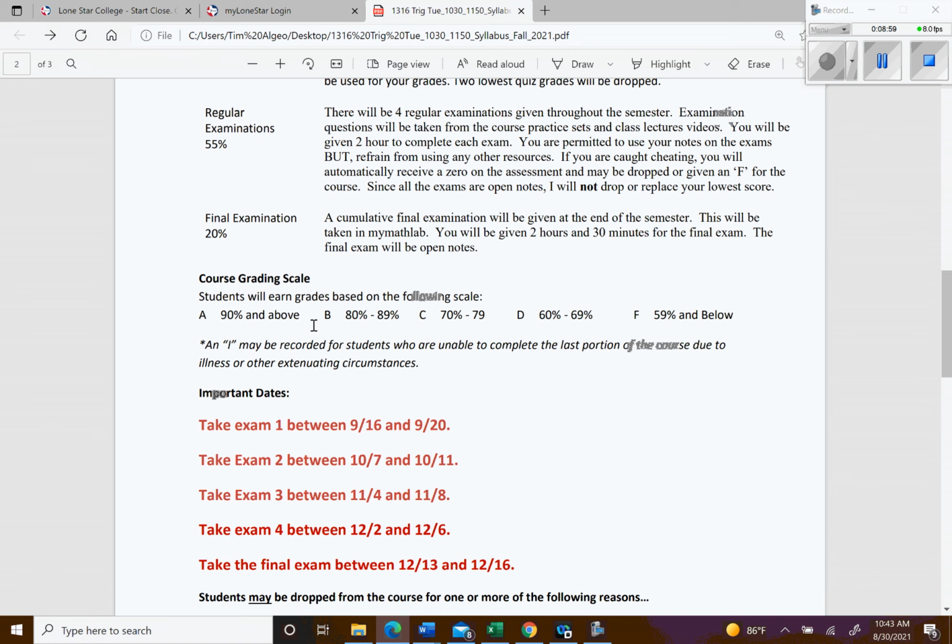Here's the grading breakdown. It should be pretty standard to what you're used to. Just be aware that a D is passing, but a D does not always transfer. Some universities accept it, but there are some that don't. So just be aware of that. Basically we want to shoot for a C or better, just to be sure.